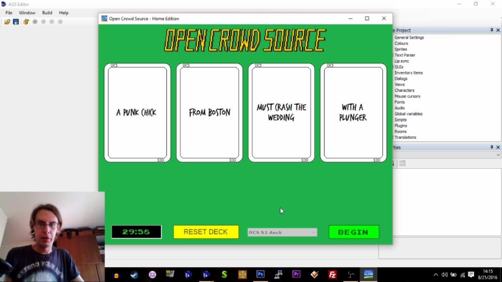So it's going to be a punk chick from Boston who must crash a wedding with a plunger. Okay. This will give me the main sprites, it'll give me a setting, it'll give me a goal in the game, and it'll give me an inventory item, well, the plunger. And you'll get to see my adorable art skills later on.